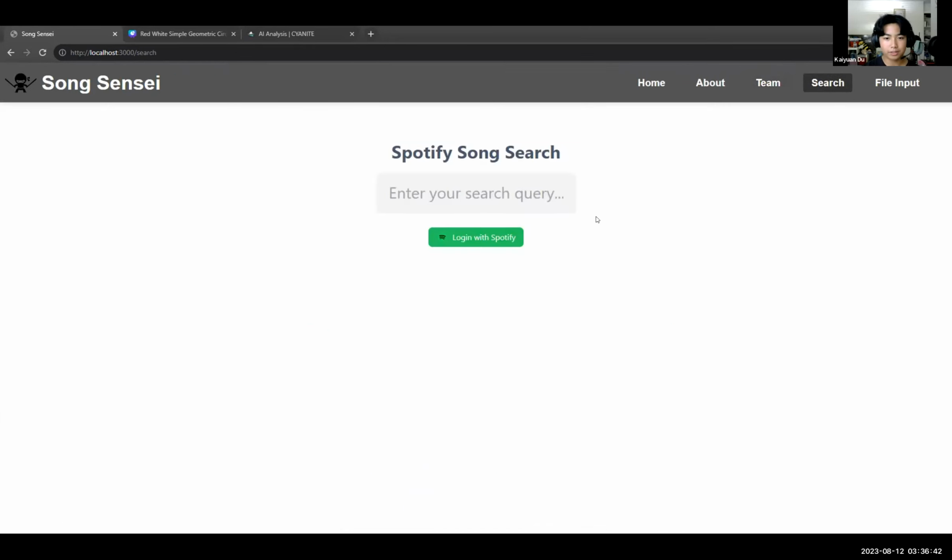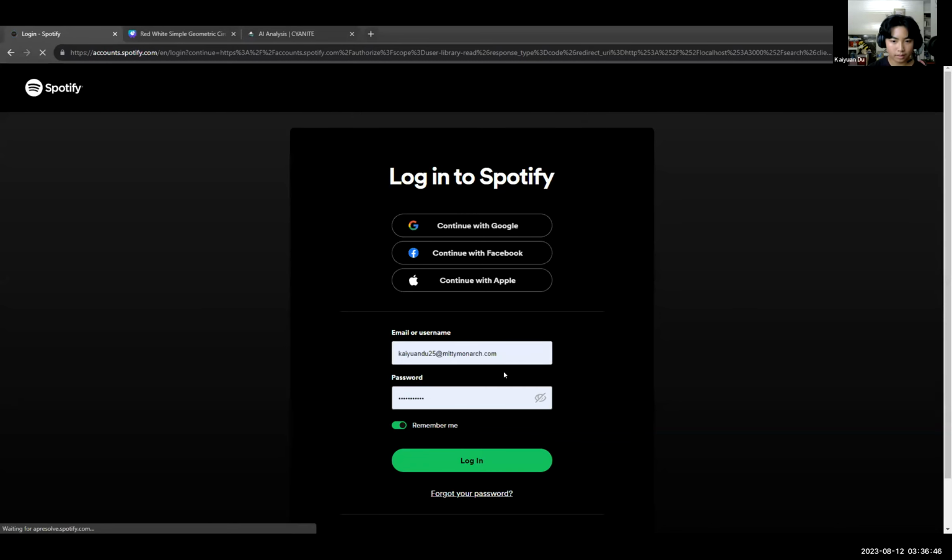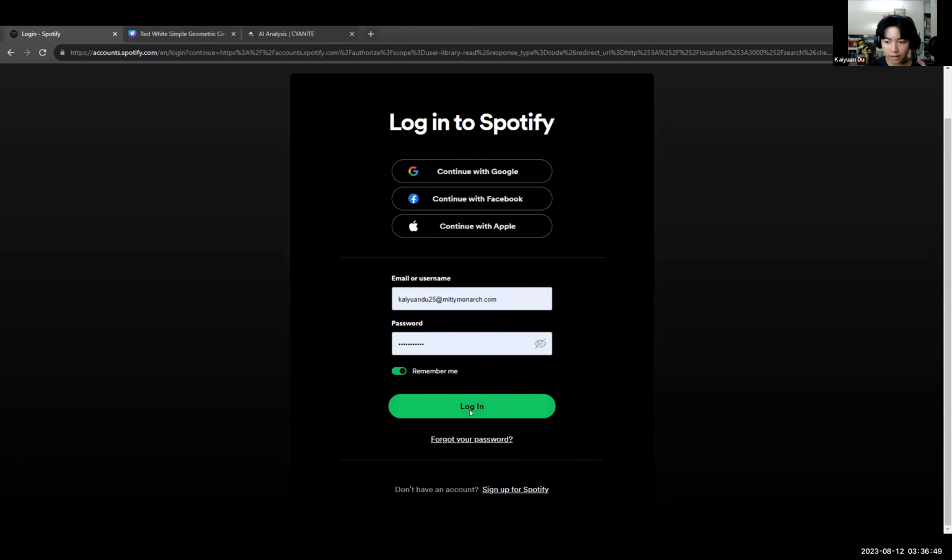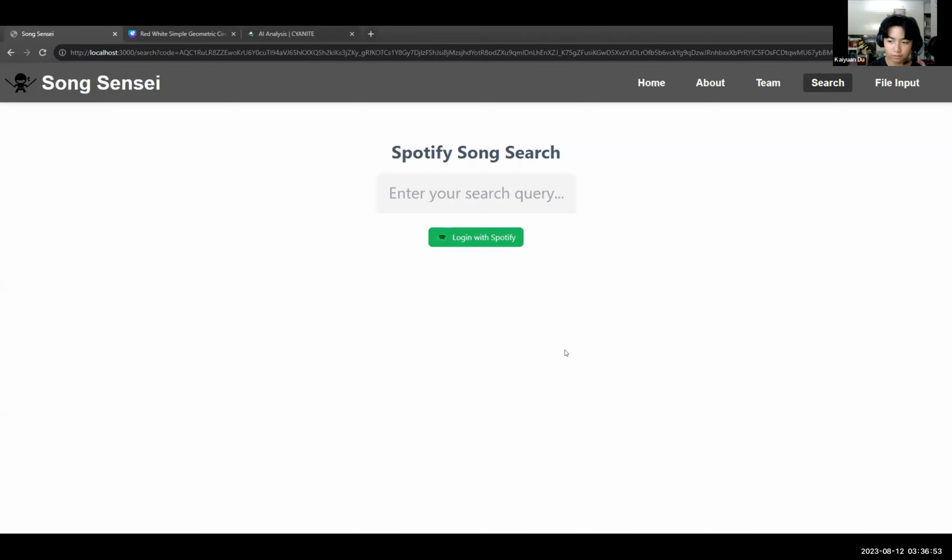So this is our search page. First and foremost, to use it, you have to log in with Spotify. Now, what you do here is you log in and you give access for our app to only view your data. It is not able to come into your Spotify and change anything. Instead, all it does is it's able to see your search history and which songs you like, so that it helps us give better search results.